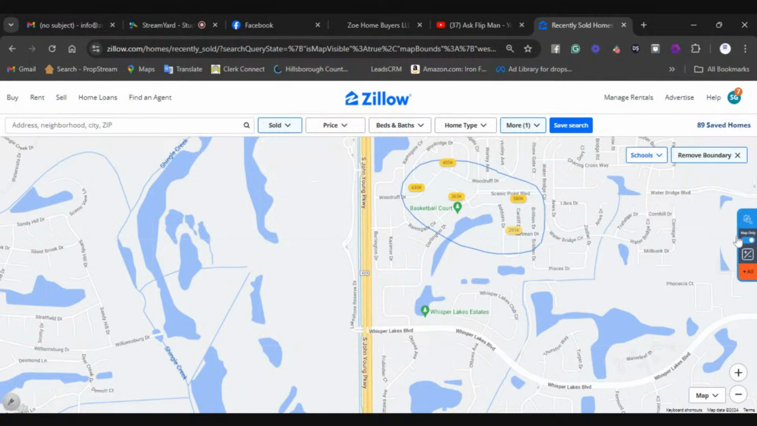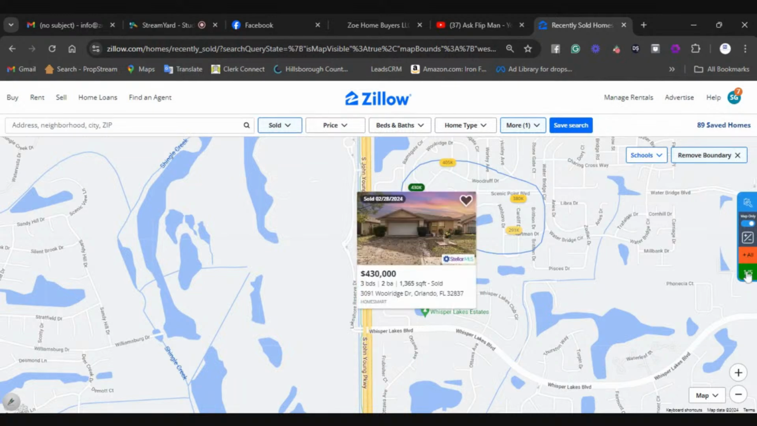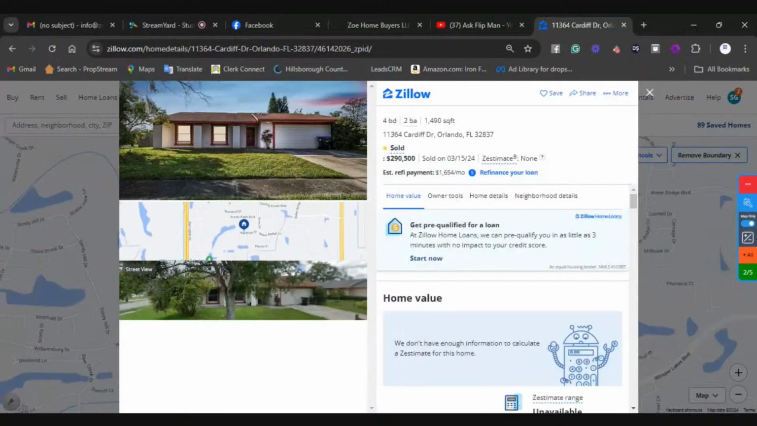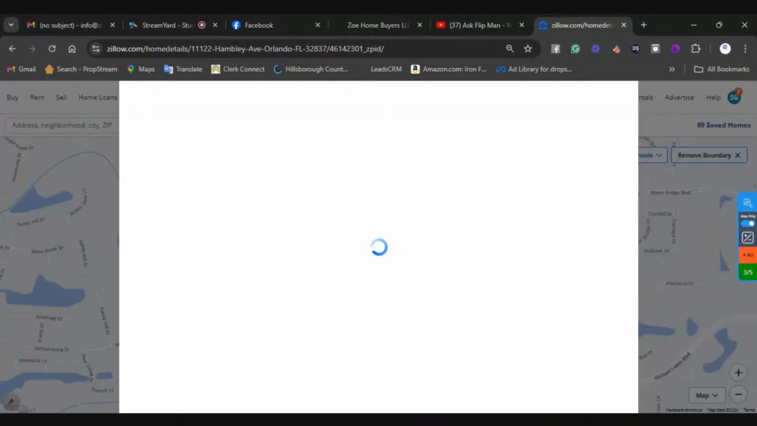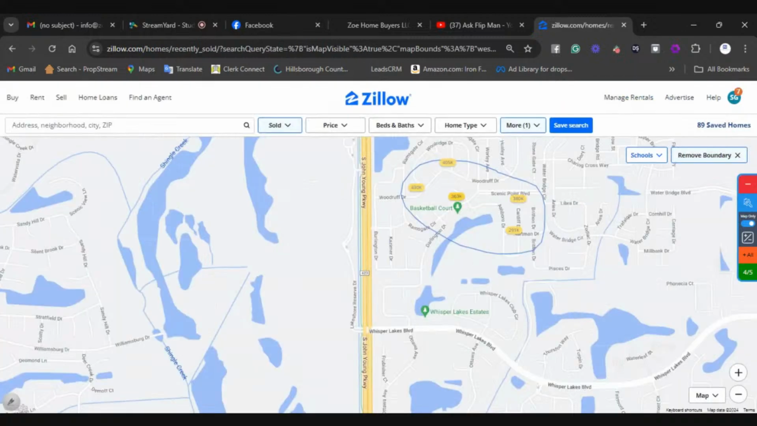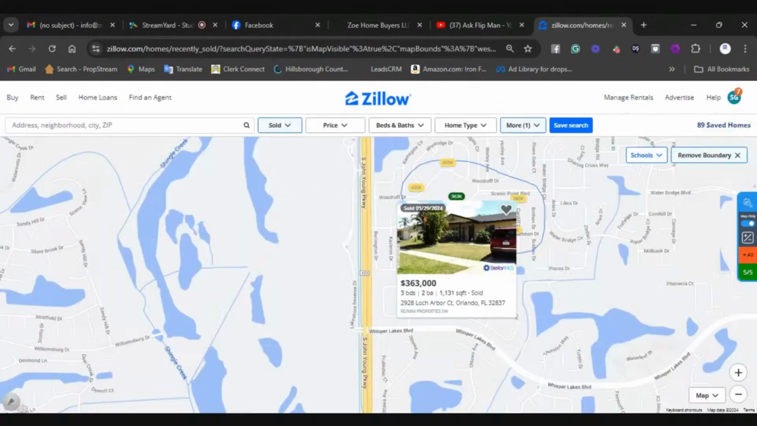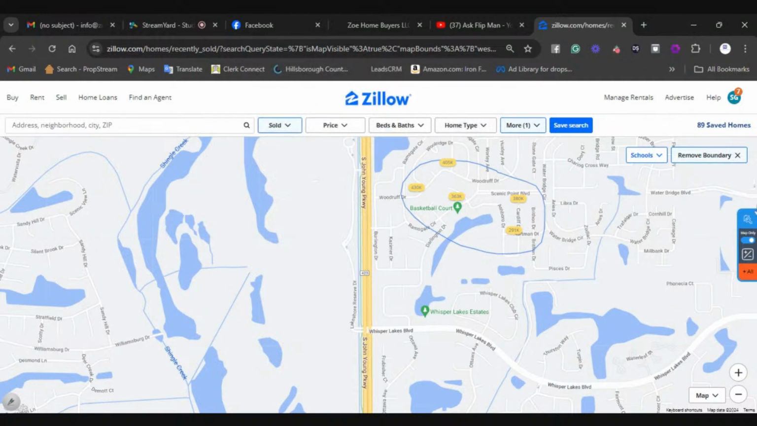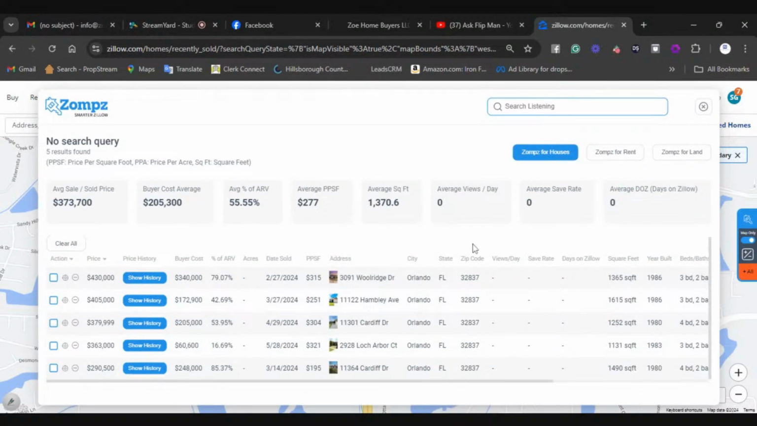Let's see here. It looked like they bought the property for 290 before. But let's see what's going on with it though. All right. So we have our subject property. What was the address to that one? 11364. Okay, right here. Yeah, that one.